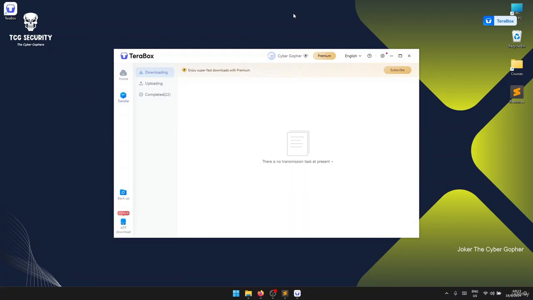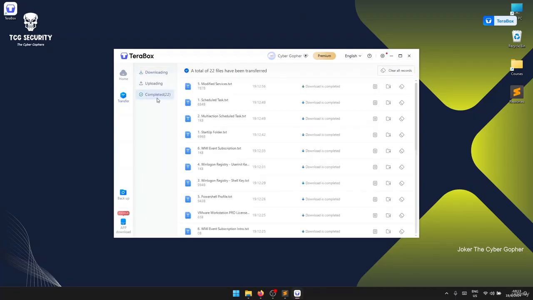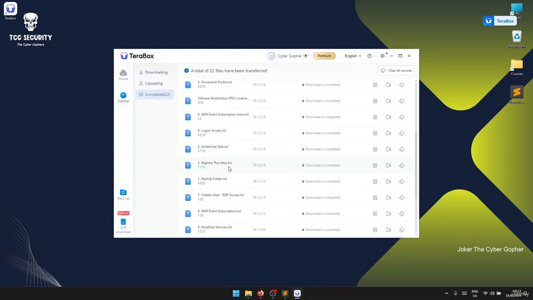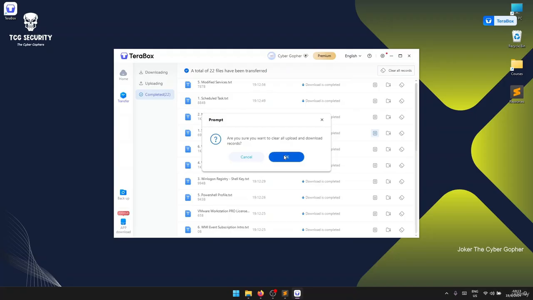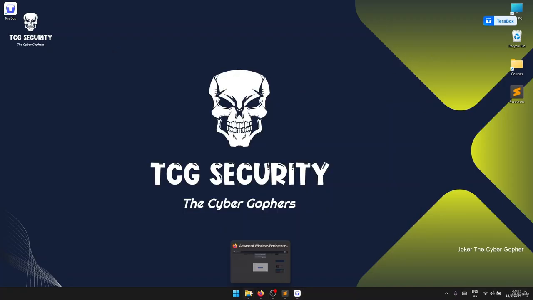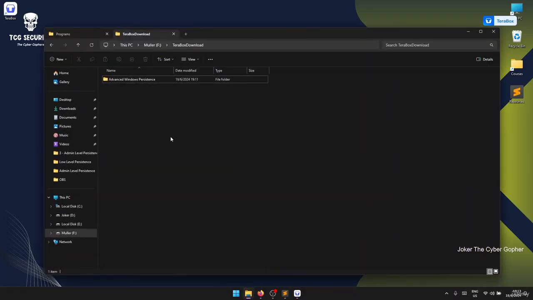Alright, my friend. For me, the downloading process has finished. As we can see, I can go ahead and clear all the records. And I'll minimize and I'll come back to my F drive TerraBox download, and as we can see, the advanced Windows persistent folder is right here with its 3 subfolders.